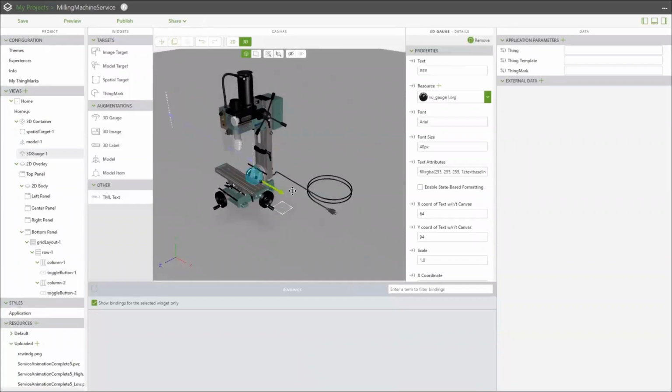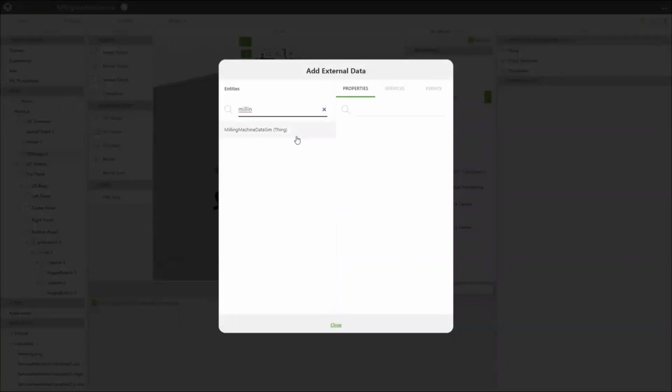So here I'm just going to bring in an IoT gauge augmentation or IoT gauge widget. We're going to drag it so it's easily viewable for our end users. And then we're going to go out to our data pane here and click on our external data. We also have a ThingWorx instance that's running in the same server. So anything that's being read into that ThingWorx instance is available for us to bring over into our augmented reality experience here. In this case, I'm going to grab this milling machine data simulator thing.